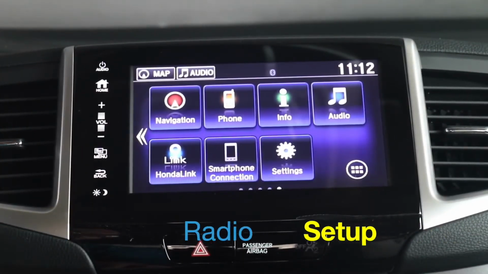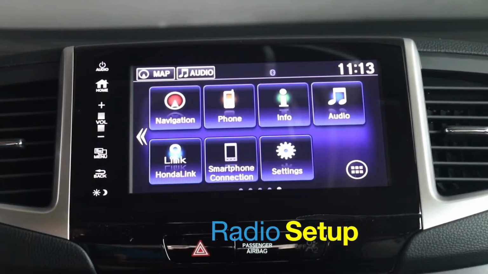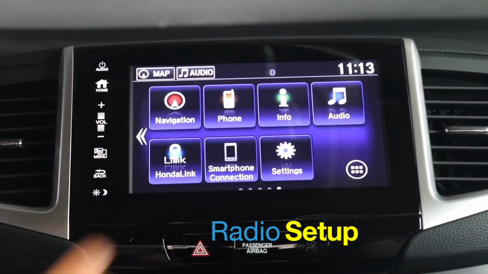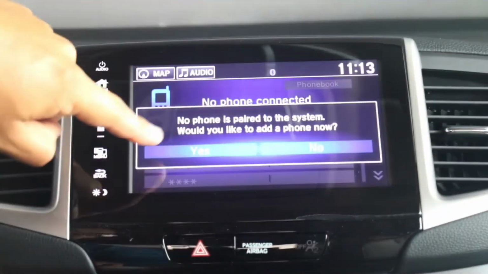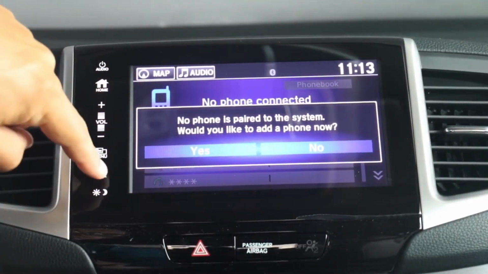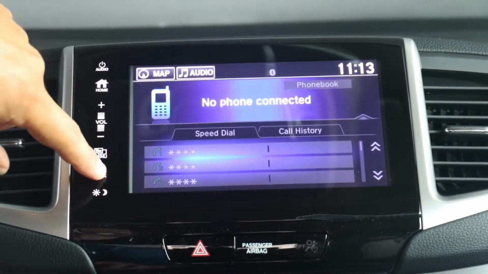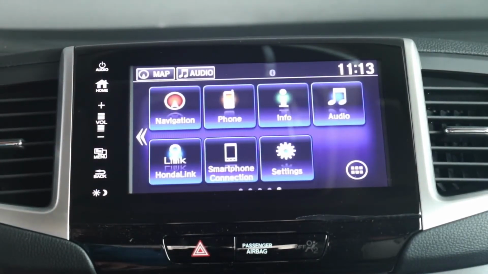All right, so now I'm going to show you how to pair your phone via Bluetooth. Now, if it's the first time ever adding a device, you can hit phone and it's automatically going to prompt you. But I'm going to show you how to do it the standard way in case you want to add a second phone, or if for some reason that doesn't work.